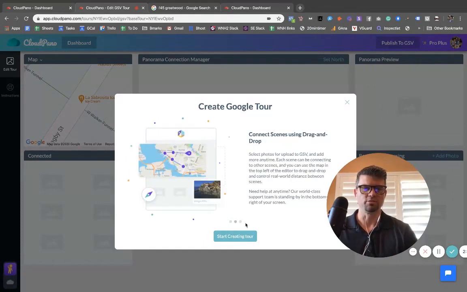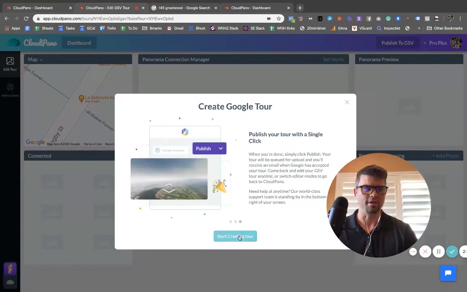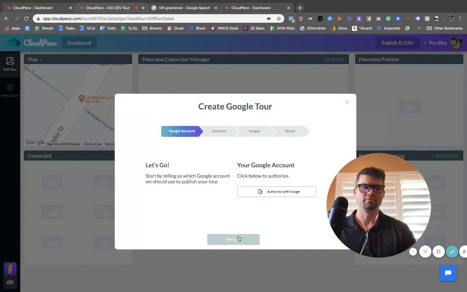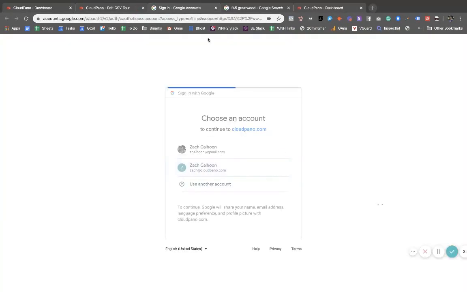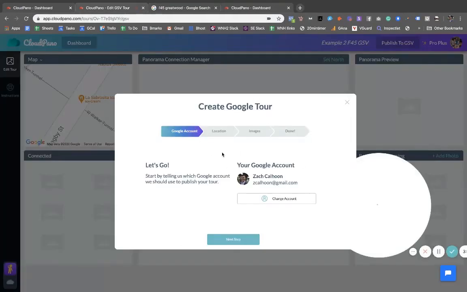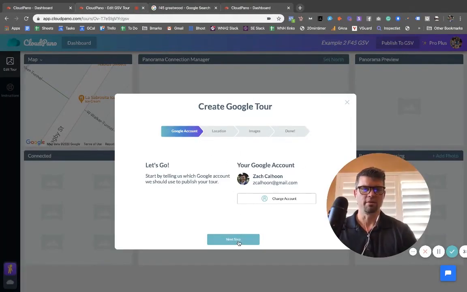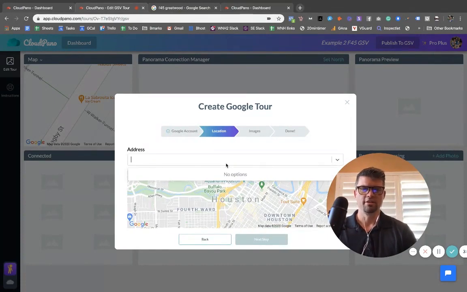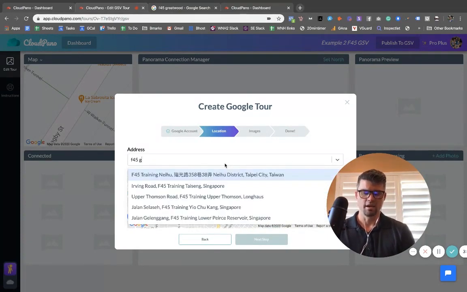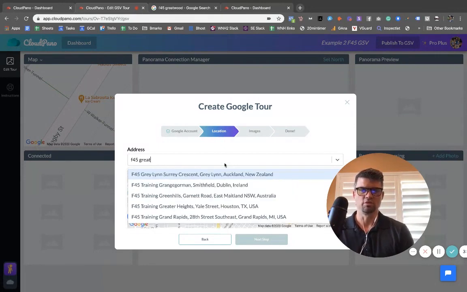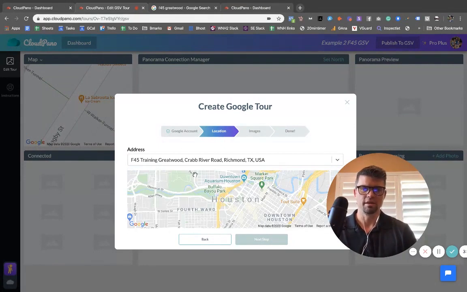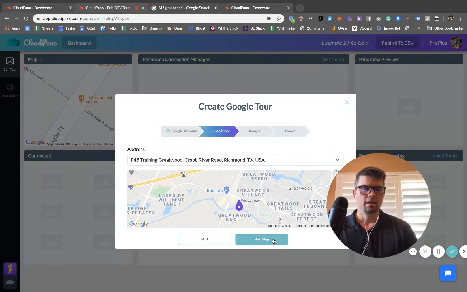Some small instructions appear here. You can read through those, but I'm going to show them to you right now. So you click start creating, and you have to authorize yourself with your Google account. So I'm just going to use my Google account. It will say authorization successful. It will fire back over to here. It will say you're logged in. Then you're going to want to type in the address of the location. So I'm showing you an example of F45 Greatwood.